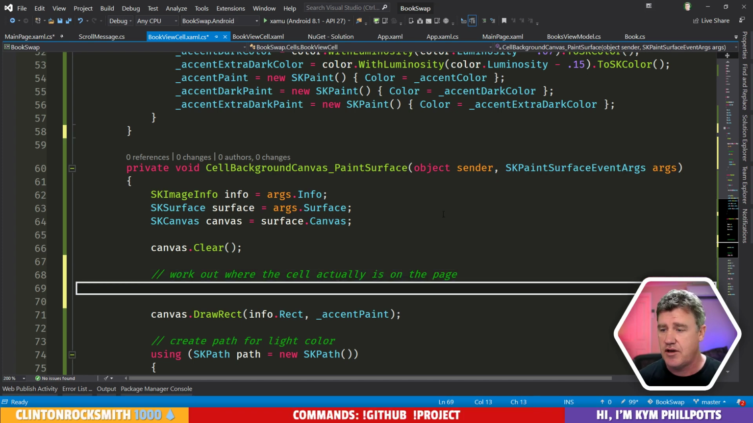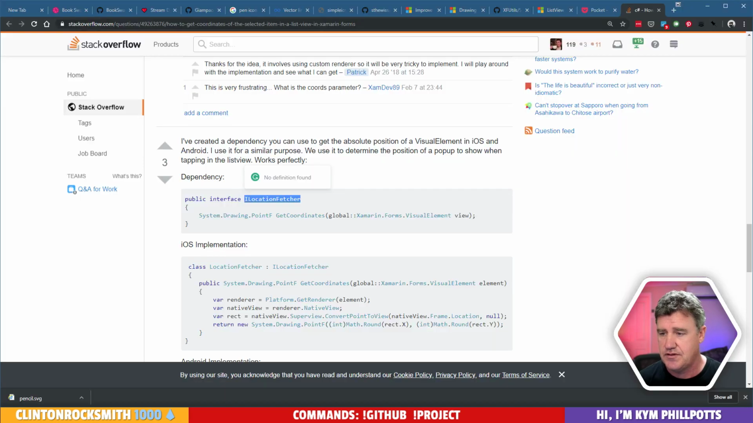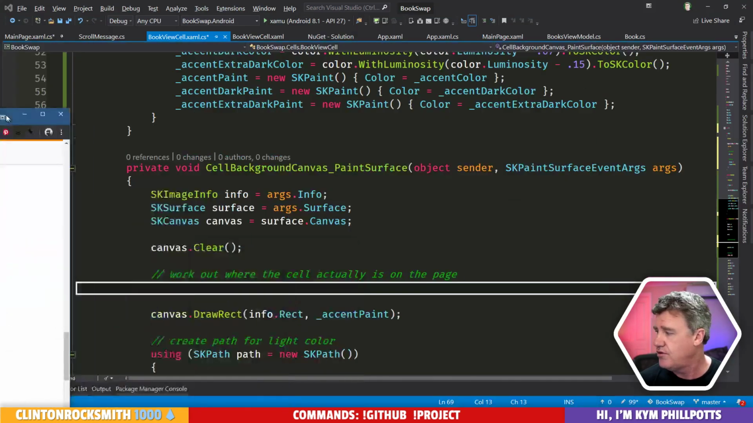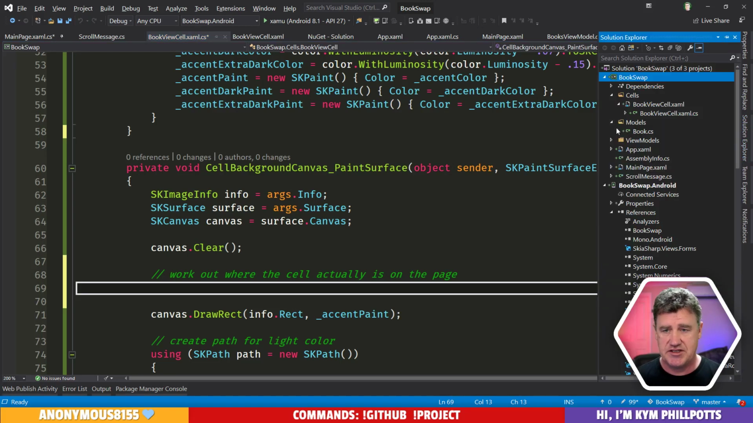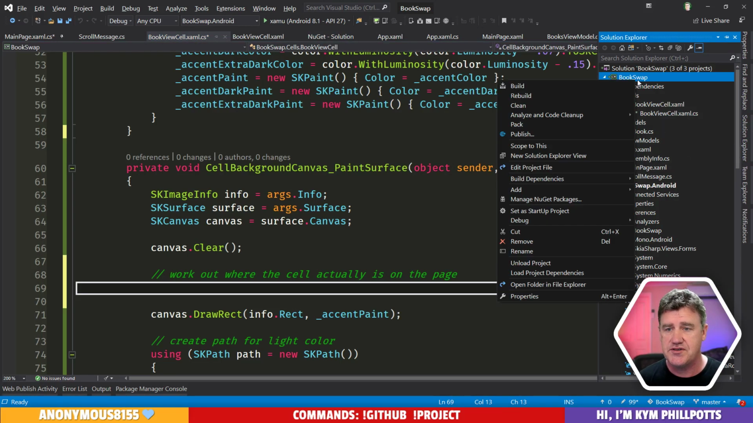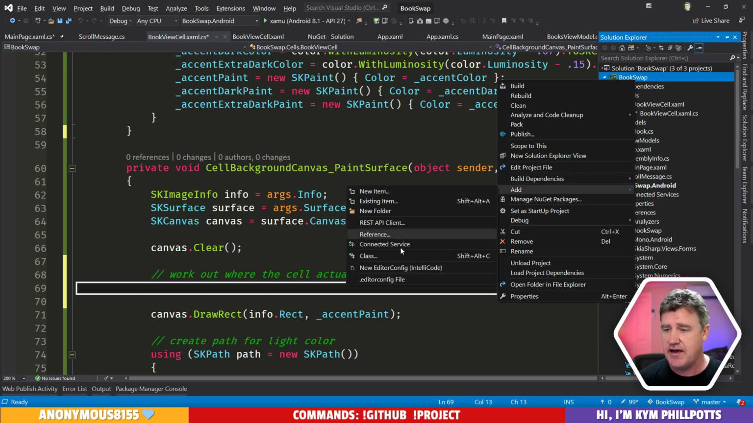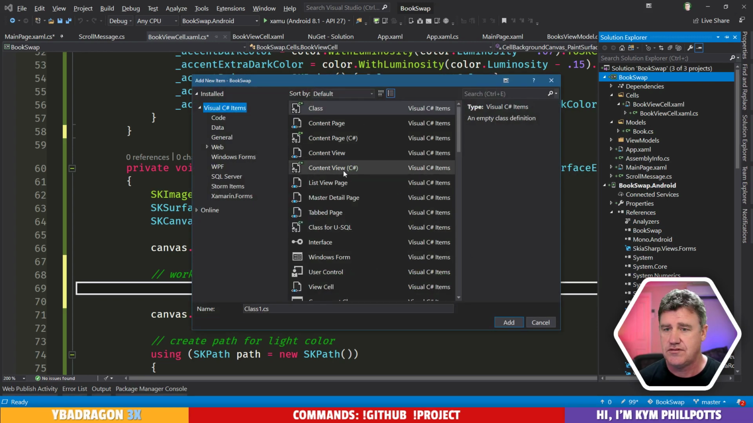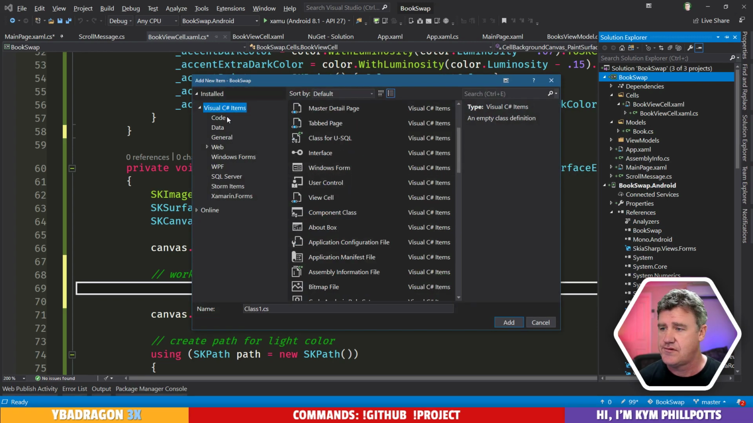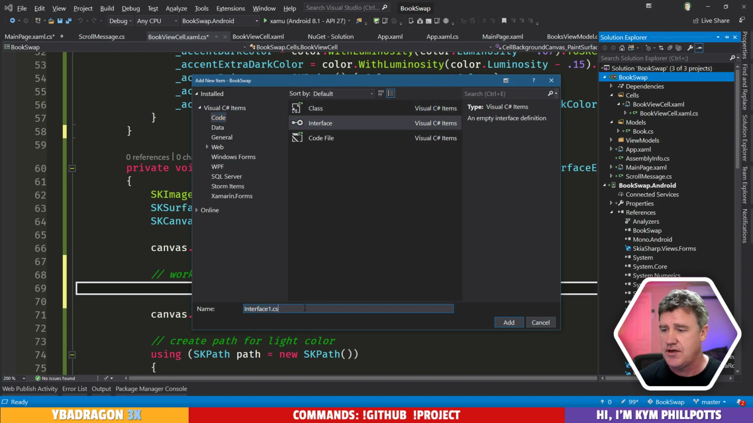Okay, so let's go and rip off this code. The way this works, it needs to call down to the platform. So we're going to use the dependency service for this. So I'm going to add an interface, and I'll just copy it from what is in that post.